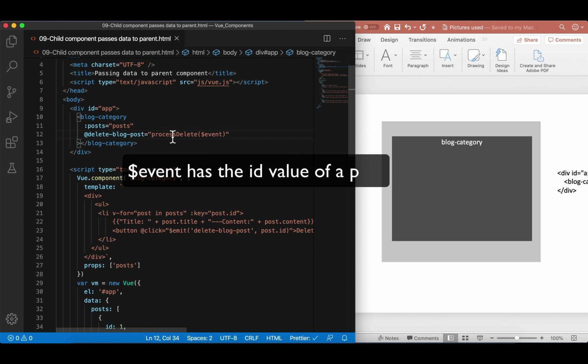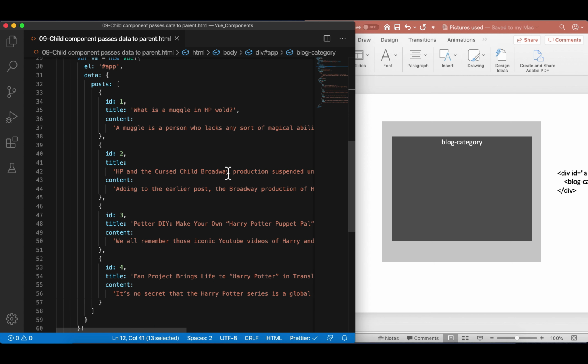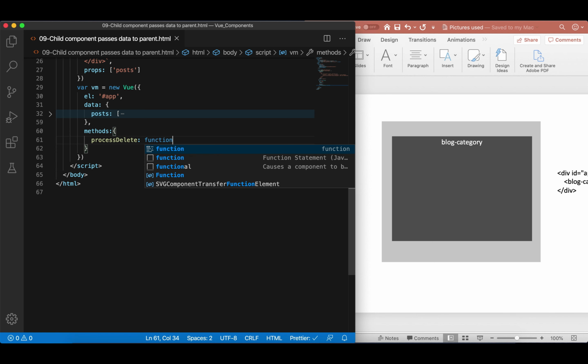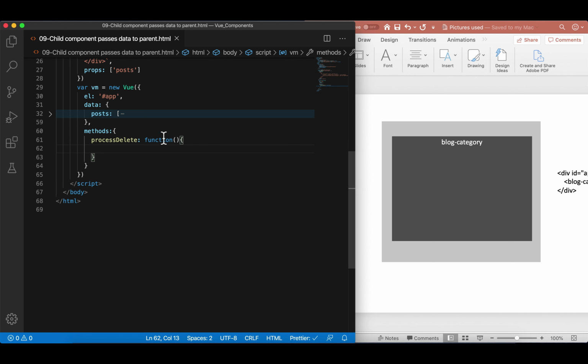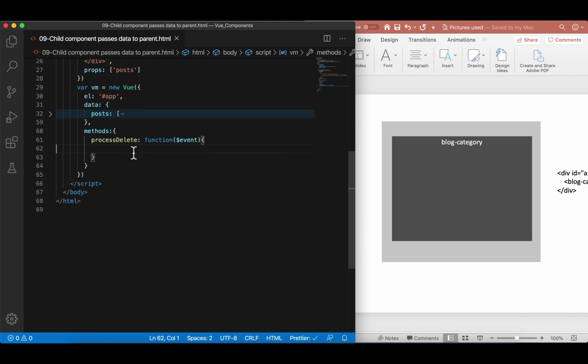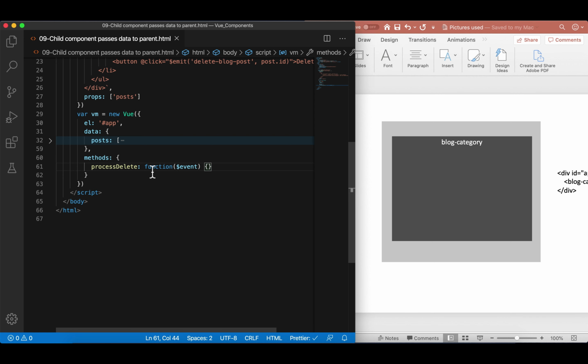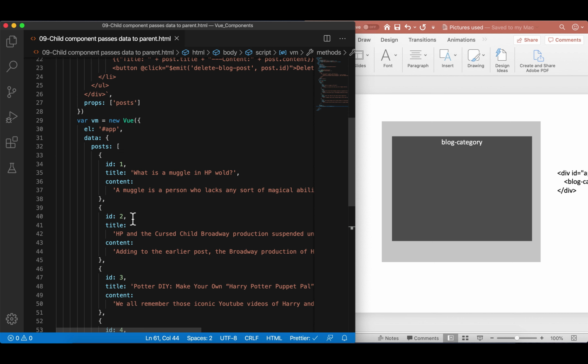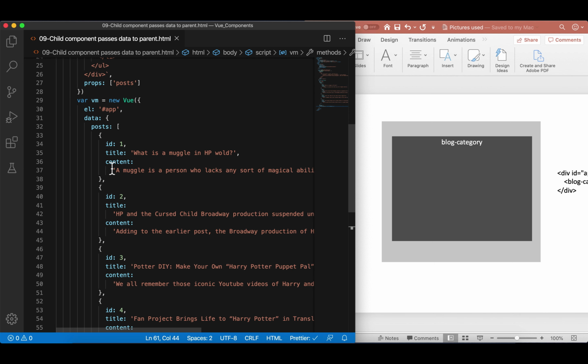All right. Then we're going to define this function. Copy and scroll all the way down. Let me collapse this. After data, let's define the method. Methods. And the name of the method is called processDelete function. And this function is receiving event. Okay, so what we're going to do here is in this method, we're going to iterate through these posts and find a post with a matching ID and then delete that post.